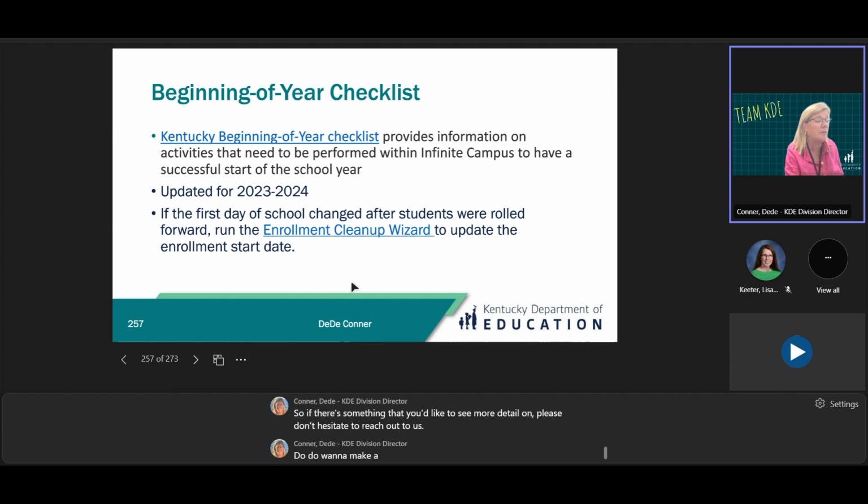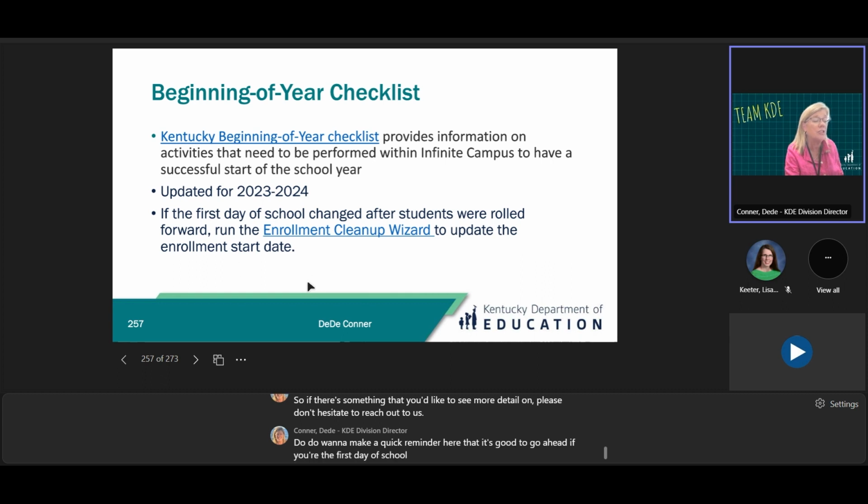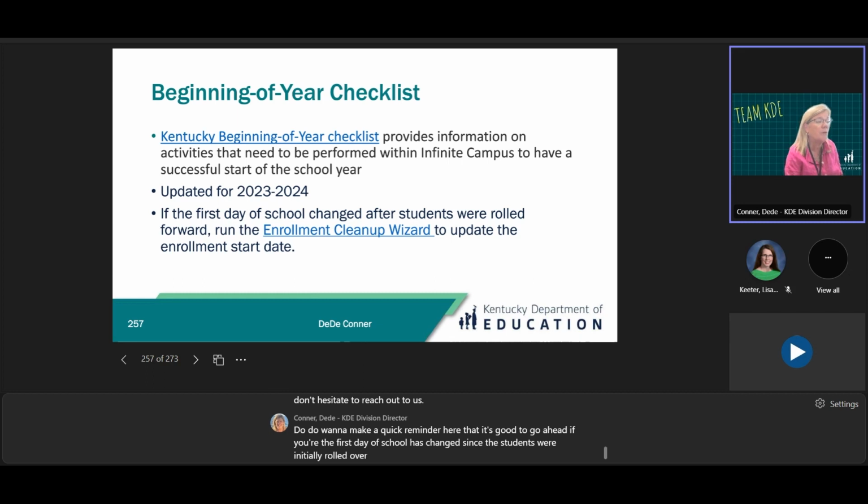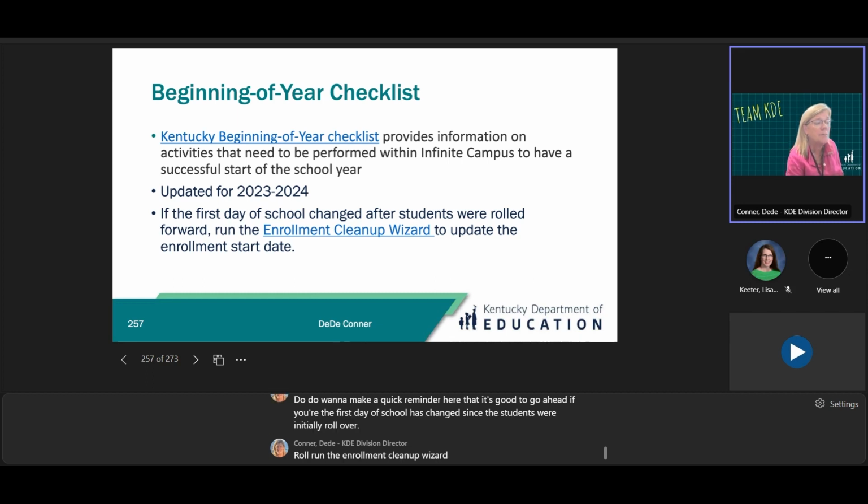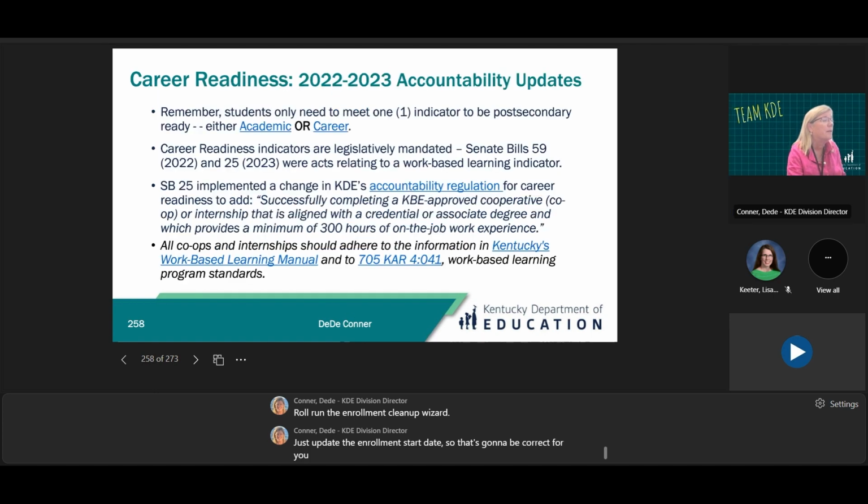Do want to make a quick reminder here that if the first day of school has changed since the students were initially rolled over, it's good to run the enrollment cleanup wizard just to update the enrollment start date, so that's going to be correct for you.